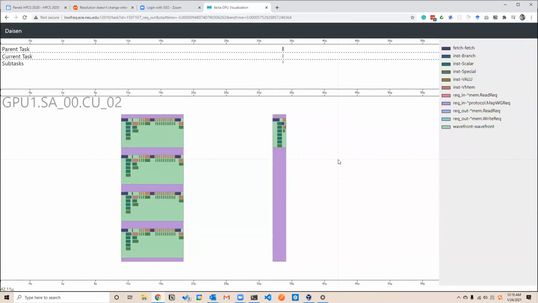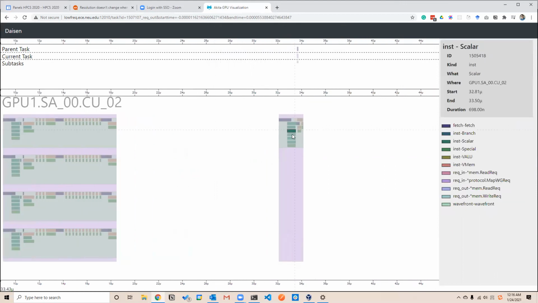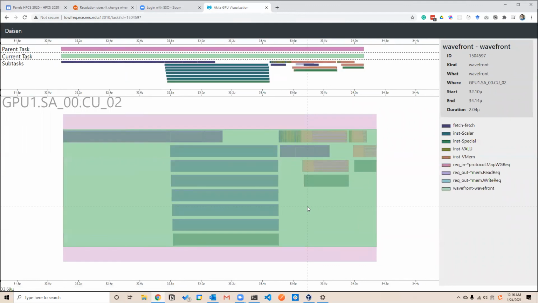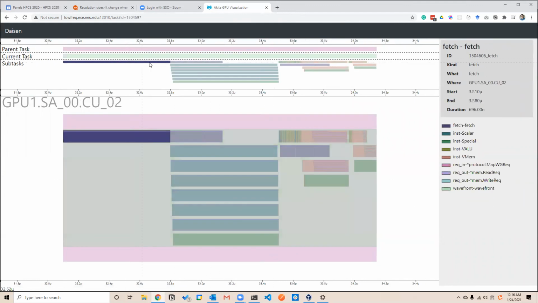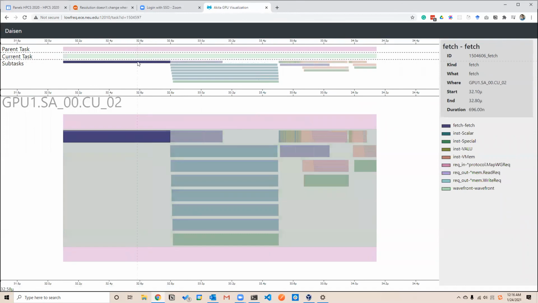We're running concurrent kernels and we know they are running in one CU, but they are not overlapping. We probably can tune the problem size to make them overlap, but in this case, it is not overlapping. And we can see what's going on in one wavefront, okay? If we click on one wavefront, you can see the things within that wavefront. If I hover on this, you can see on the right side, this is a fetch. So this is instruction fetch.